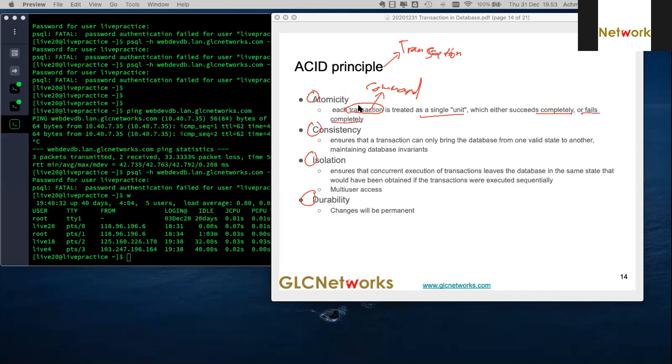So atomicity, sometimes people refer to it as all or nothing. Okay, so all commands must be executed successfully. If one fails, then the whole group will be considered as failed. So that's the meaning of atomicity.